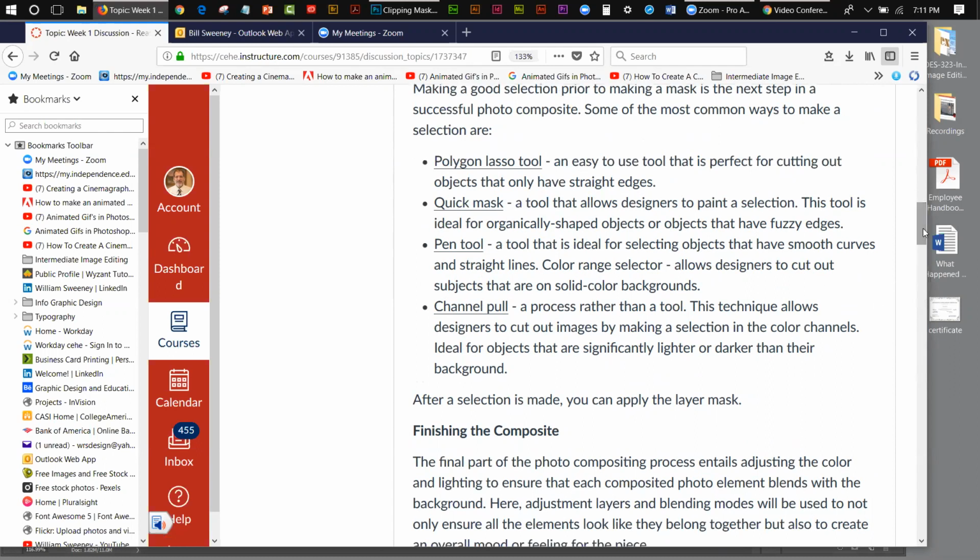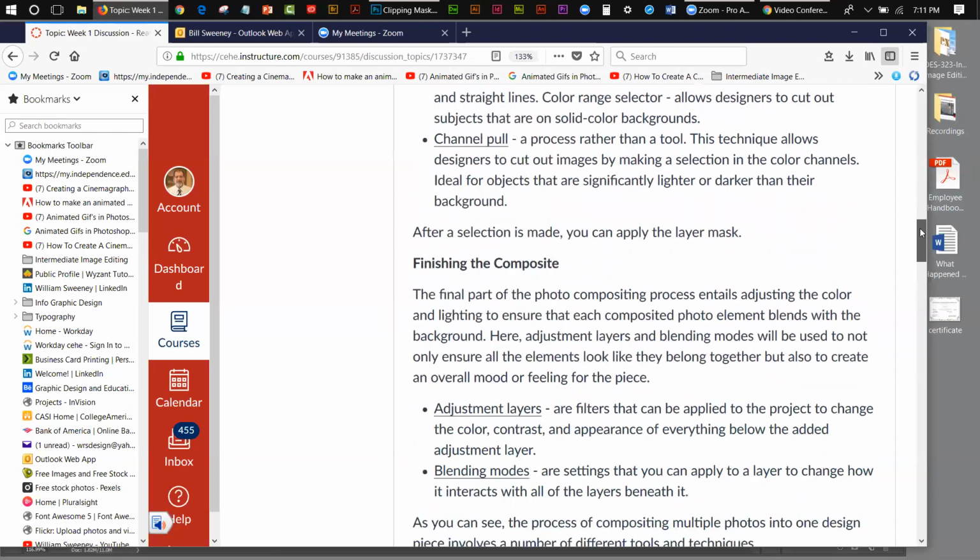There are certain ones that I use, certain ones I don't use. I don't generally do a channel pull. I do use the pen tool only when I need something extremely exacting. The quick mask I use, the Polygon Lasso I use all the time. In my opinion, the Polygon Lasso is the best tool to support your quick mask, okay? So I'm going to show you all this in the next weeks, you'll see. But they talk about these other things as well. All right, so you'll read about that.